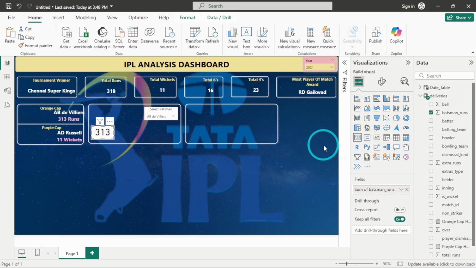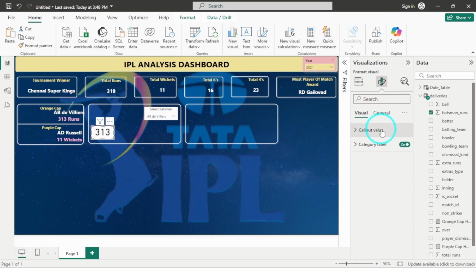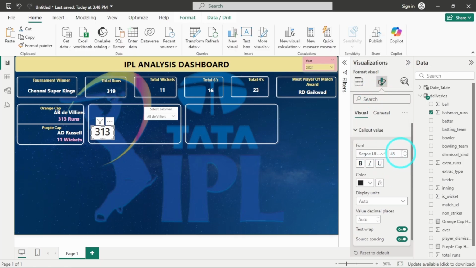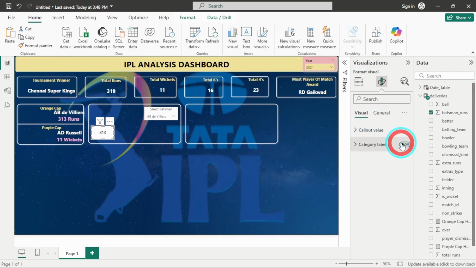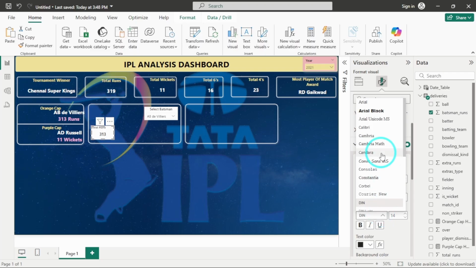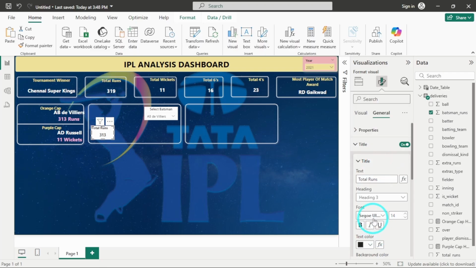I will adjust the value size. I will make it semi bold and it will be 19. And I will disable the category label. I will add a title instead, and I will name it as total runs. Again, I will change the font type to Segoe UI semi bold. And I will make this 15.